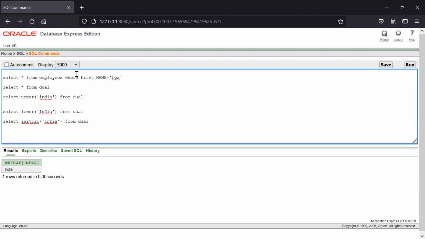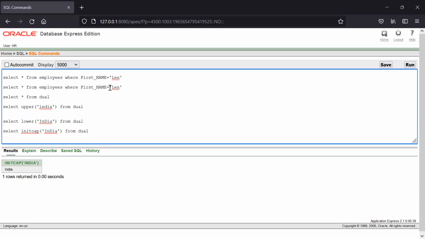These functions will be used in our select statement to have an efficient query, because we can't instruct the users to type all the input in capital or small letters. For that purpose, we can give these functions in our SQL query, so our query will be efficient. How we can give it: either on the left side or the right side of the equal to.